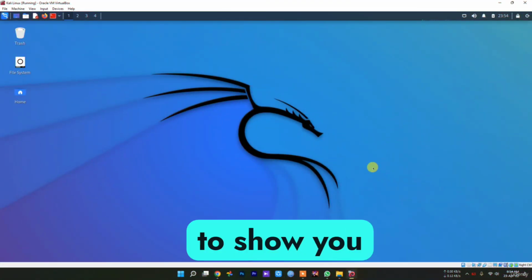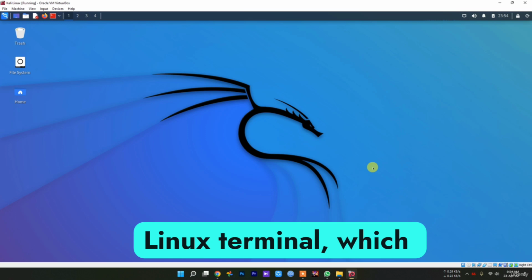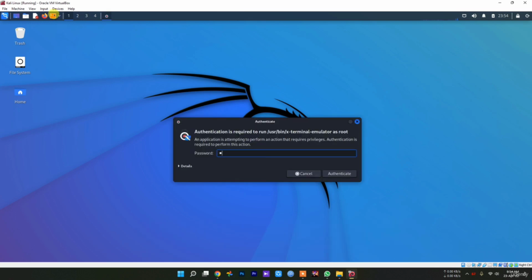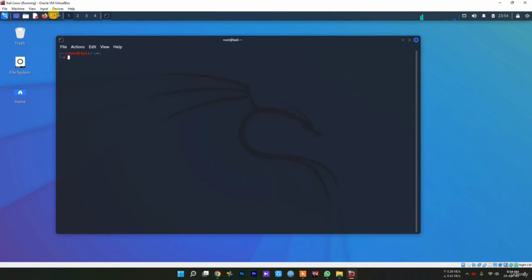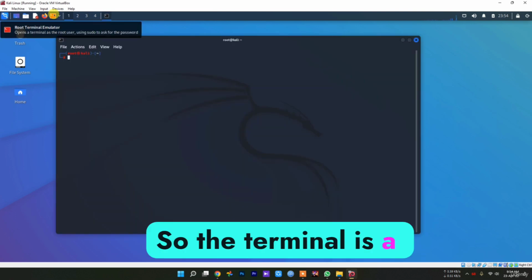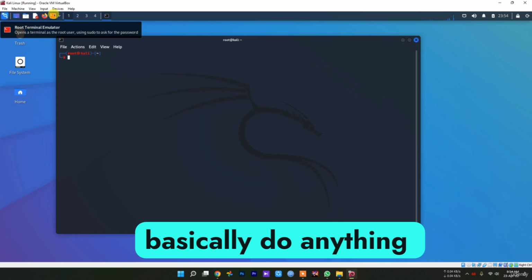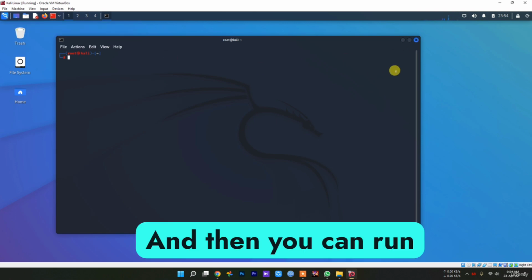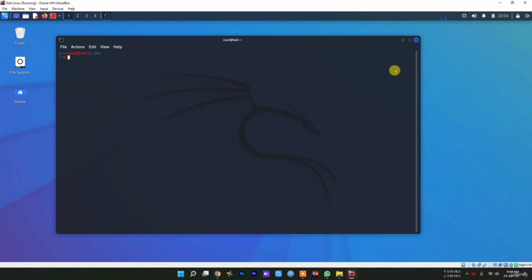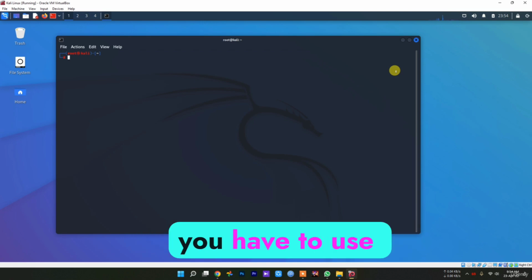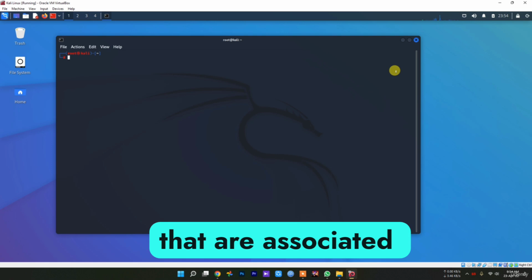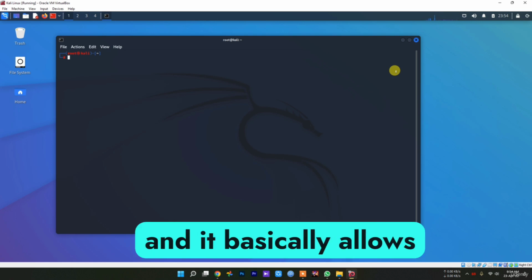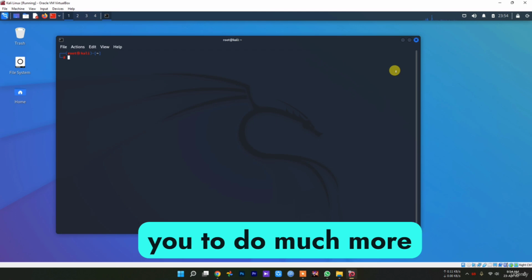So now I would like to show you and give you an overview of the Linux terminal, which is this one. So let's open our Linux terminal as root. The terminal is a place where you can basically do anything you want on this operating system, and you can run any program. To run any program, you have to use certain commands associated with the action that you want to do.